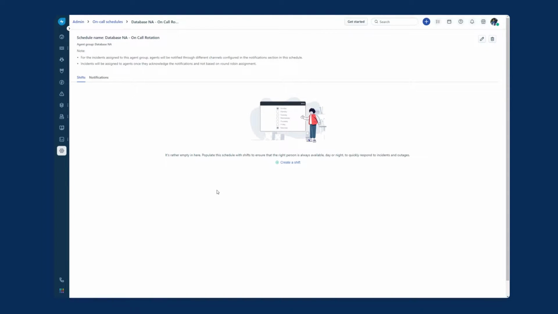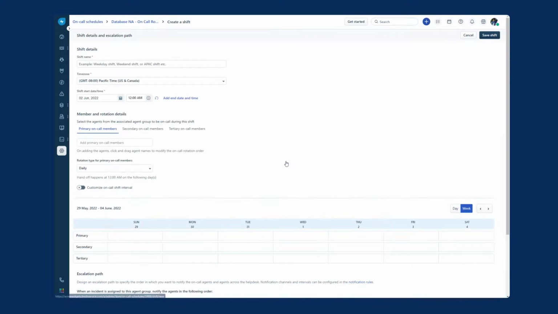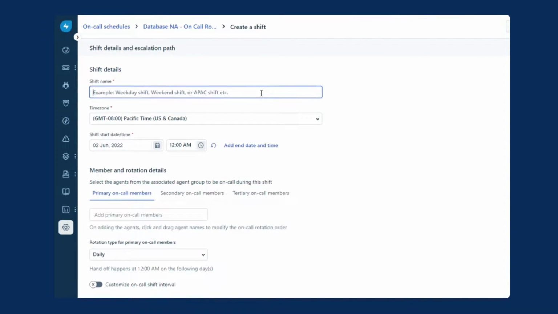A shift helps to time box the agent's availability based on factors such as time zone they are in and the days of the week when they are available. Please note a schedule can have more than one shift. So we're going to click Create Shift. We're going to start off by giving this shift a name. Database North America On-Call Rotation.